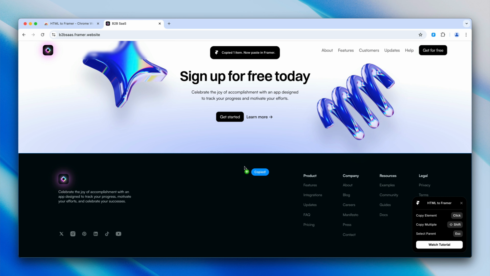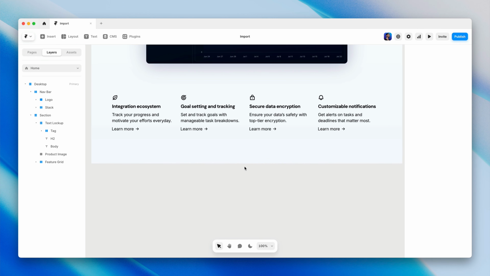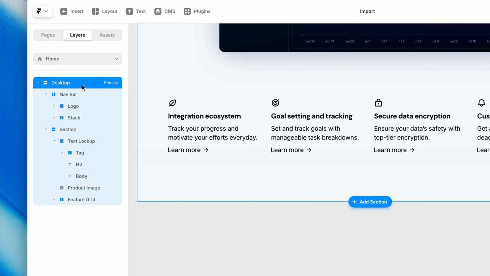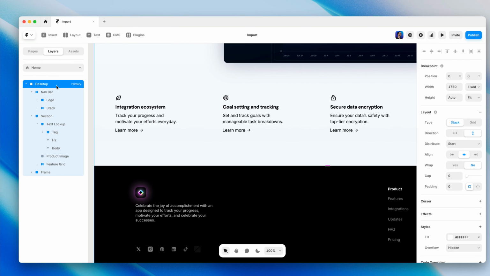So I'm going to click to copy this footer. Then I'm going to slide back over to our Framer document. And again, before I hit paste, I'm going to make sure I have the breakpoint selected. So I'm pasting into the right parent frame. And boom, there we go.